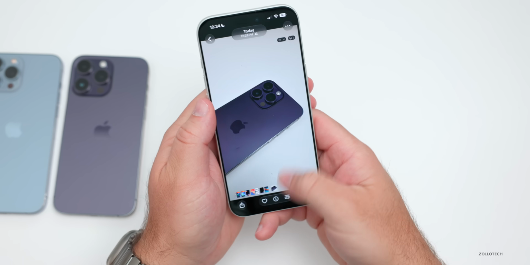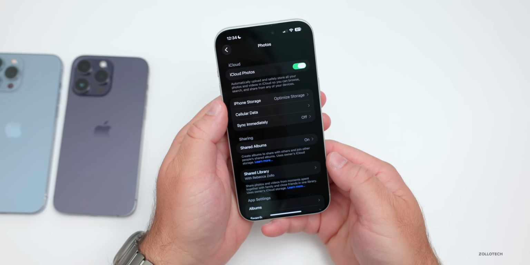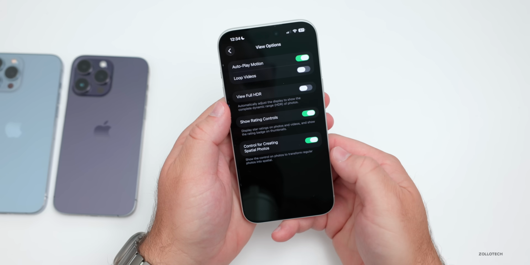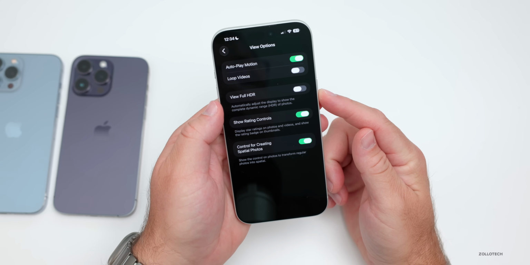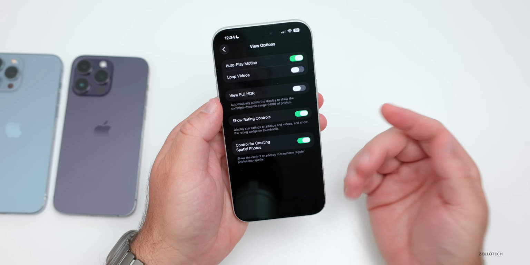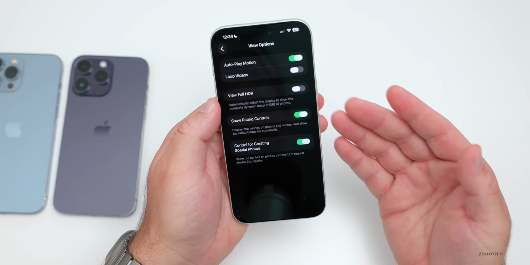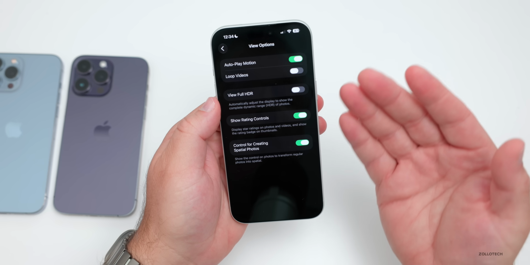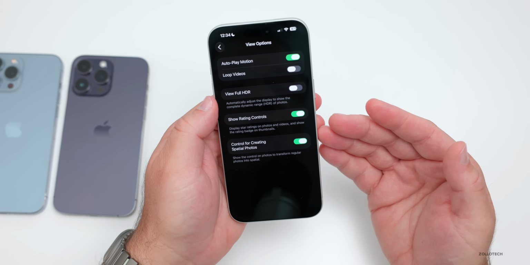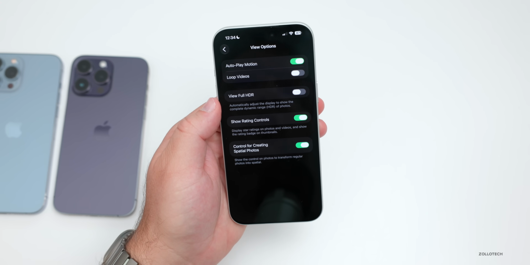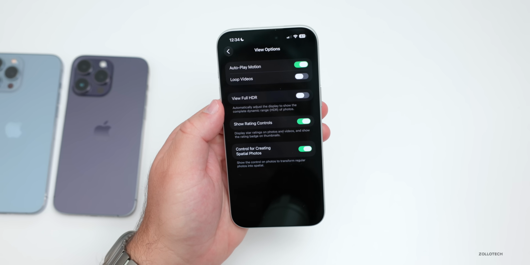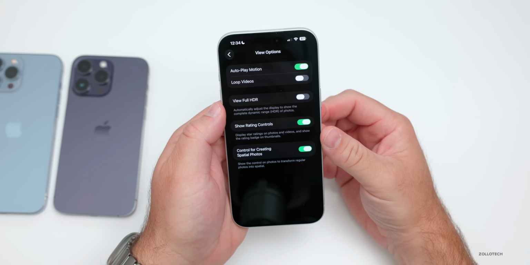Now, if we go into our settings for photos, into our view options, there's a new option to view full HDR. It says automatically adjust the display to show the complete dynamic range of HDR photos. So this is something you can enable if you want to see the full dynamic range. We have very bright displays now, so you can display that. You can keep it off if you don't. If I turn it on here, it would be very bright as far as the camera, but if you want to turn that on for yourself, it's now an option.